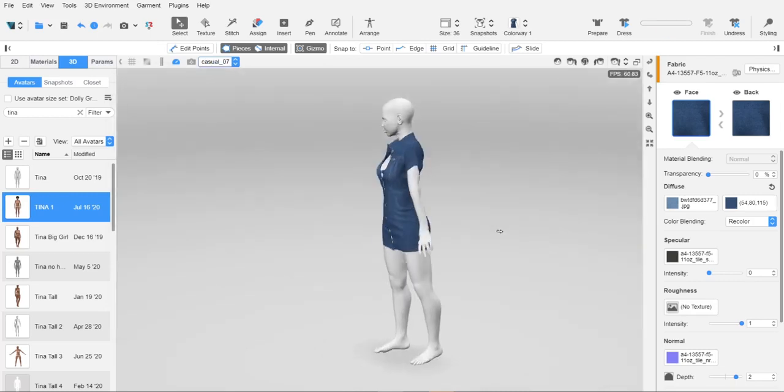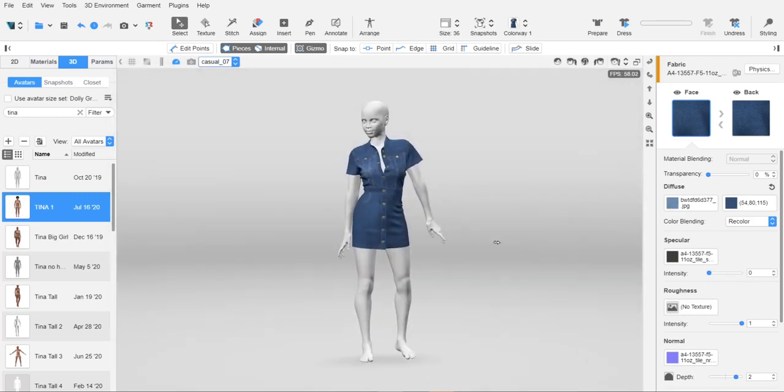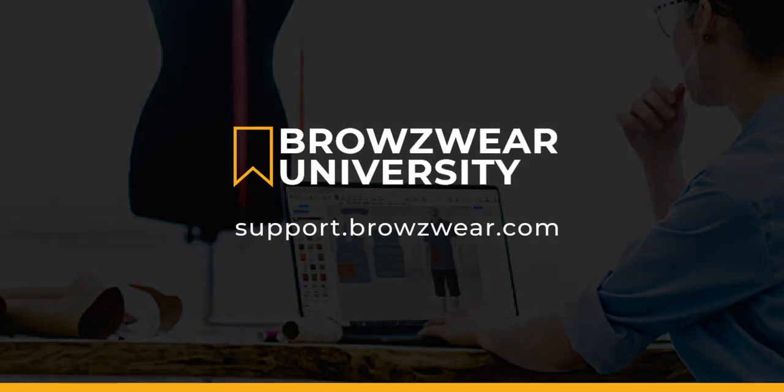And that's all you need to know about adding or editing avatar poses. For more information, check out the Browseware Help Center.